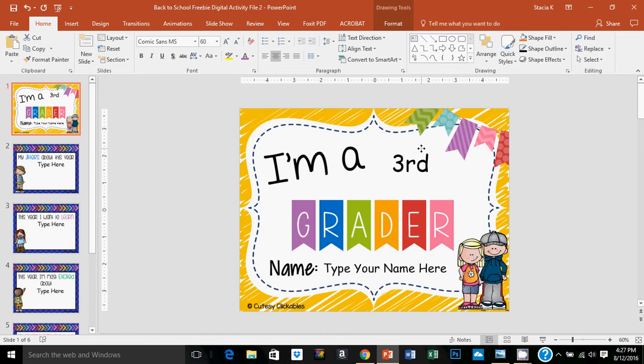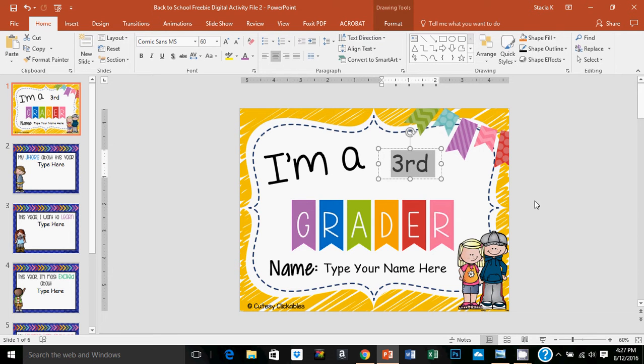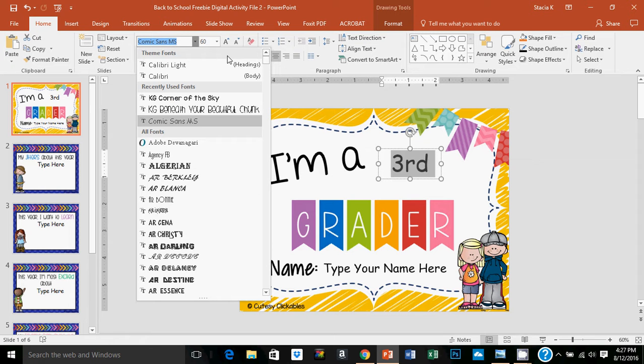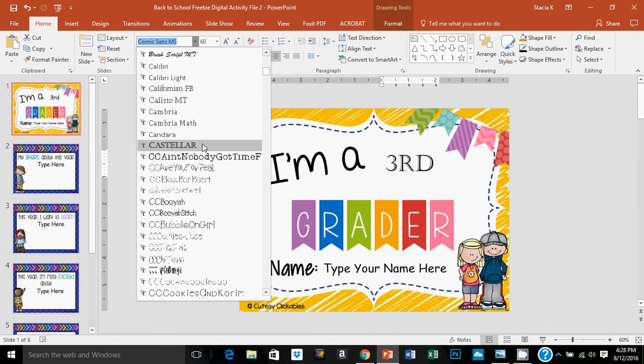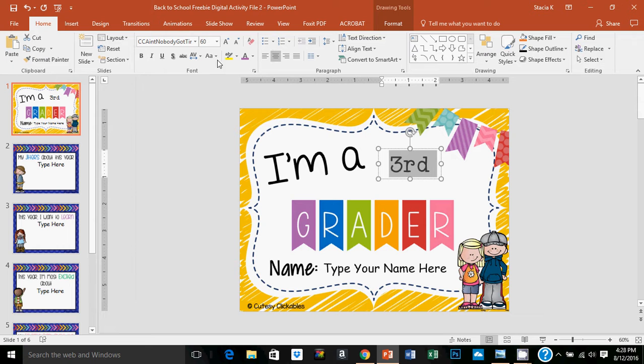So whatever grade you're in, after you've typed it in right here, you're going to highlight it if you would like to change the font or change the size or change the color. I highlight it by just clicking right next to it and holding my mouse down and dragging over to the right. Then if I come right up here on my toolbar, I can see font, and I can pick a new font, whichever font I want to use. Right next to the font, I can choose to change the size. So if I want to make it a little bit bigger, I can make my font bigger.